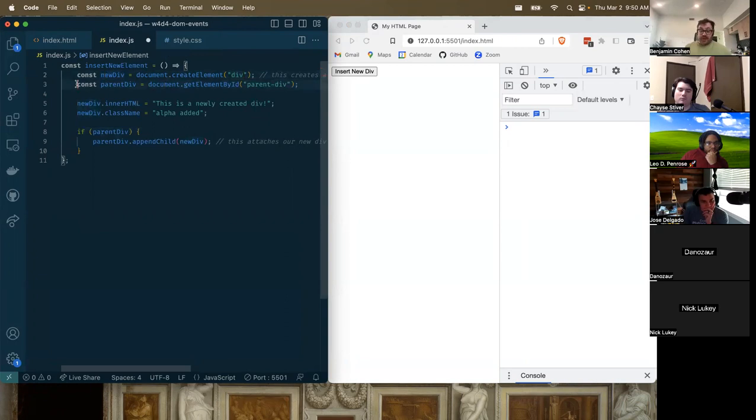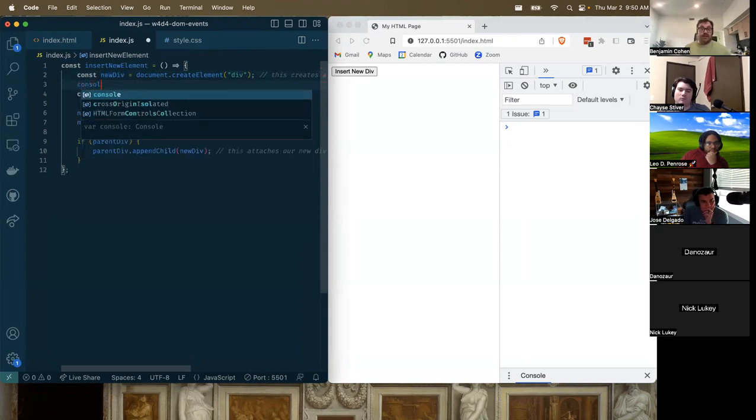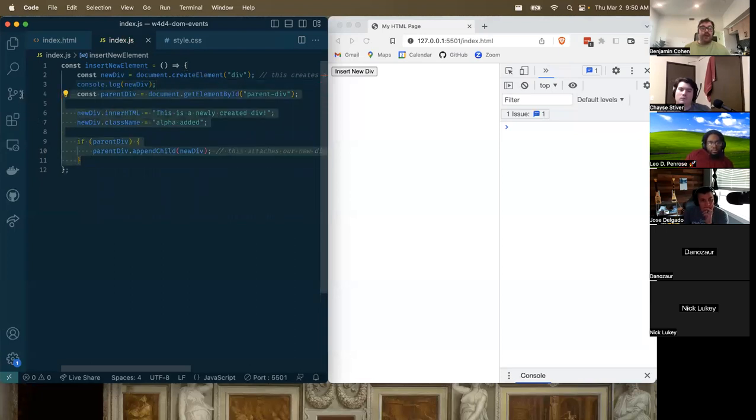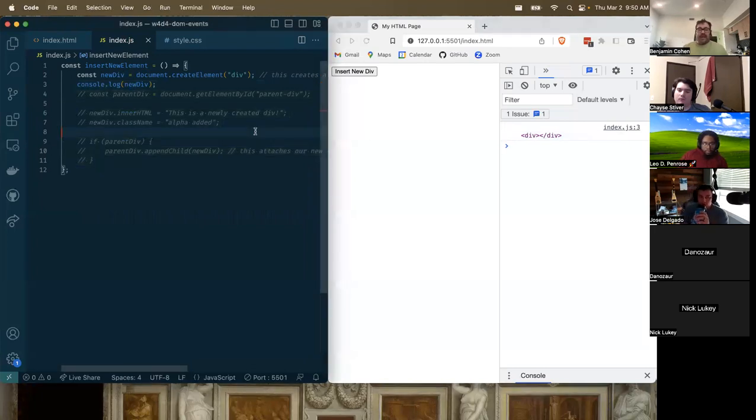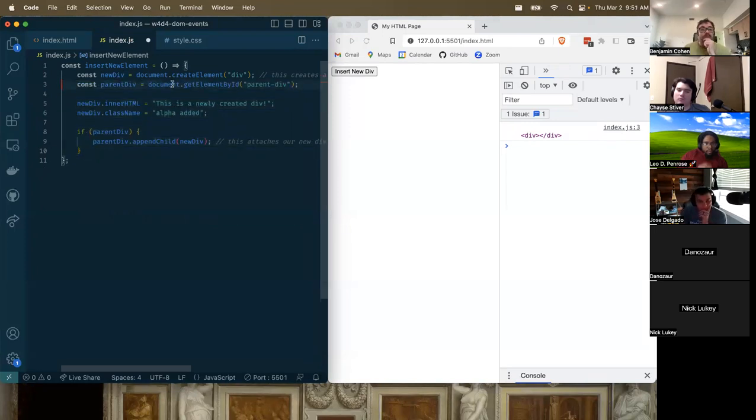So if we were to run this code, we could say console.log new div. There wouldn't be much to it yet. But notably, if we don't do any of this other stuff, when we run this and say insert new div, we created this new div, but nothing's happened yet. But that's how you create a new element to begin with, and then you could start modifying it.